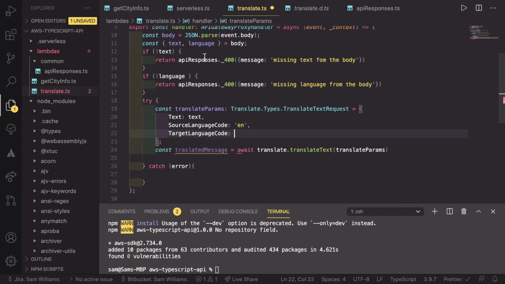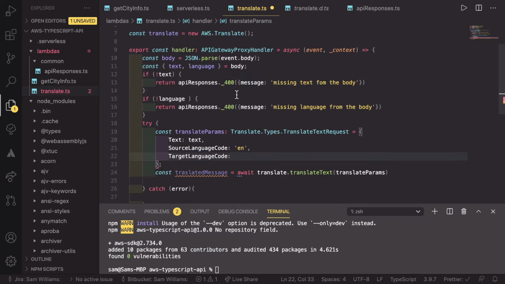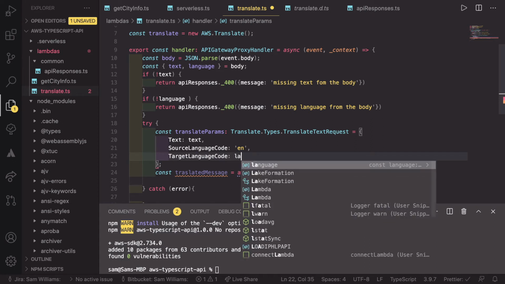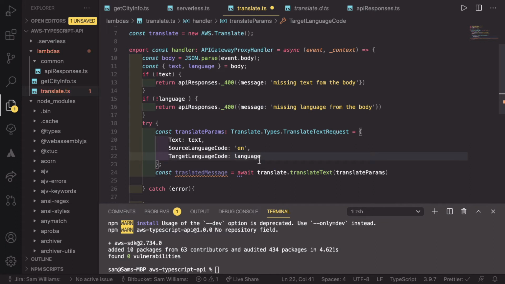If you wanted, you could have a third parameter on the body, which is a source language. For example, you could set it translating from Spanish to German. But for now, we're just going to go with this. Finally, we need a target language, and that is going to be the language that was passed up in the body. And these mean that we have a completed translation parameters.